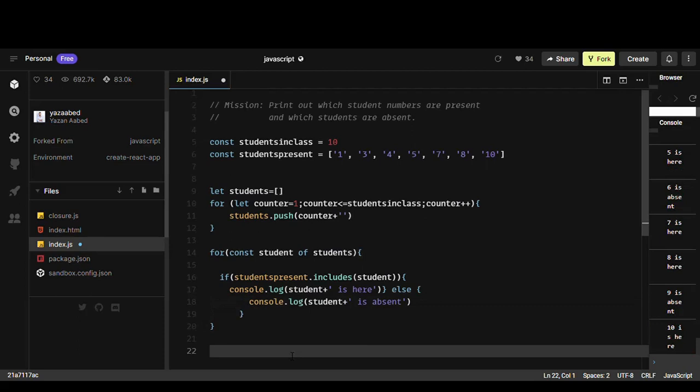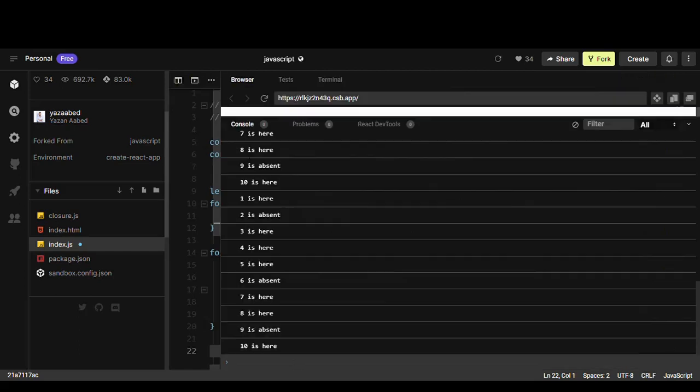And of course, if they aren't there, we want to print something different. So we'll put an else statement that says if they're not there, we're going to console.log student plus is absent. So for each one, it's going to say either student number 1 is present or is absent, and go through the list until we get to the end of the number of the students in the class. And here's the console. You can see that it's working successfully and printing out whether they are here or not.